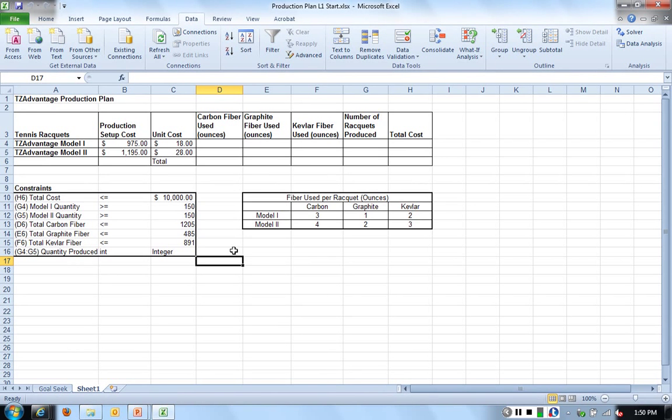So that's our problem. Our goal is to maximize the number of rackets. We're going to do that by changing the number of rackets that we make, the number of Model 1 rackets and the number of Model 2 rackets. And we're subject to the constraints that are listed over here on the left.